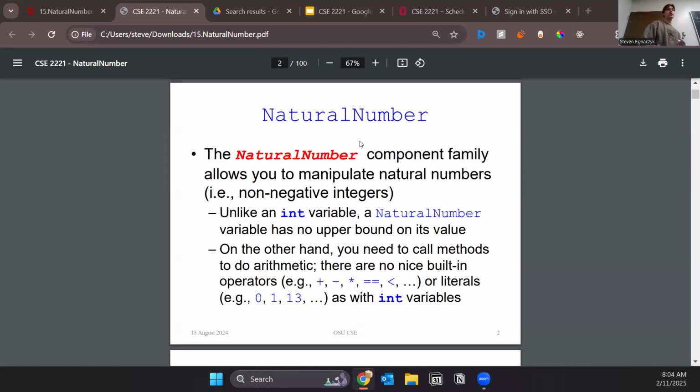So that's the benefit. The drawback is that you need to call methods to do arithmetic on them. So if you have an integer variable, say i is equal to 4, you can do fun things like i plus equals 4, or i minus equals 2, or i equals i times 4. You cannot do that with natural numbers. You have built-in instance methods to call on the natural number in order to modify the value of the natural number. So a little bit more difficult to work with than integers, but the benefit is that you can use as many digits as you want. So you can store, I don't know, a lot of values.